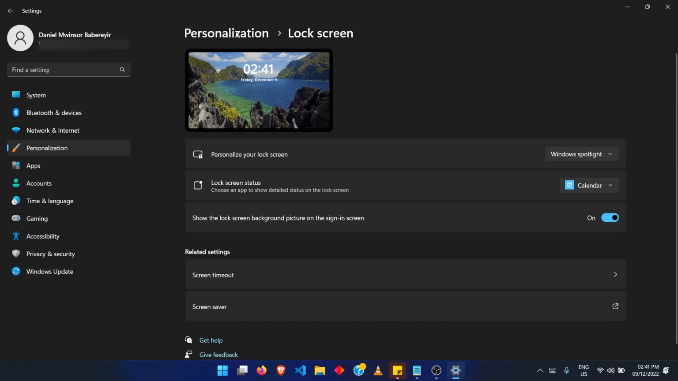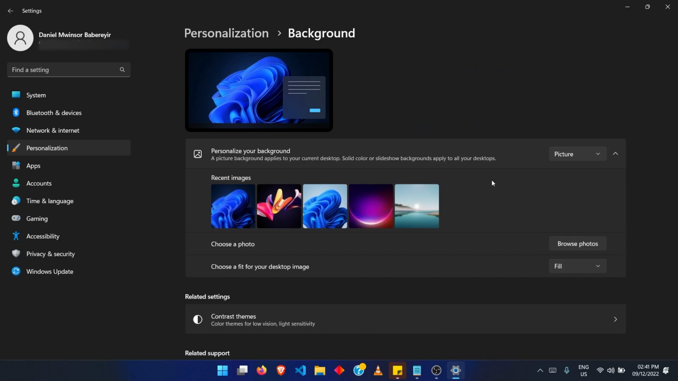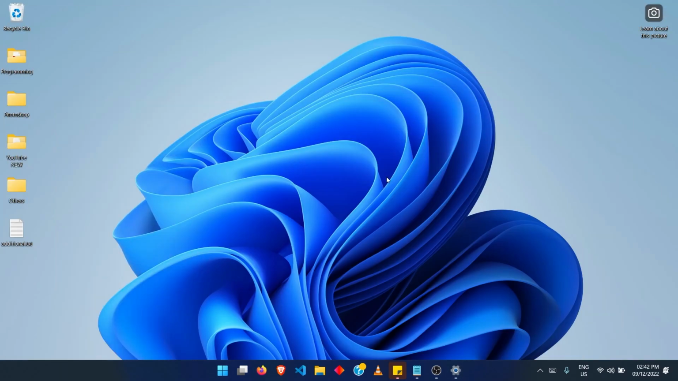Now let's go back to the personalization section and then click on the background. For the desktop wallpaper, this can be changed under the personalize your background section. So we just need to click on this option, then we get to choose a picture, solid color, slideshow, and then lastly, the Windows Spotlight. So let's select it and see if it changes. I'm not sure why it hasn't changed yet. Maybe it takes some time for that to happen. Let's move to the next feature as we wait for it to load.